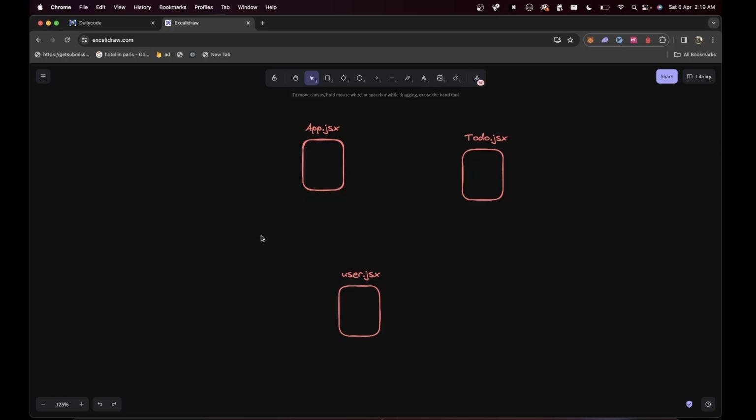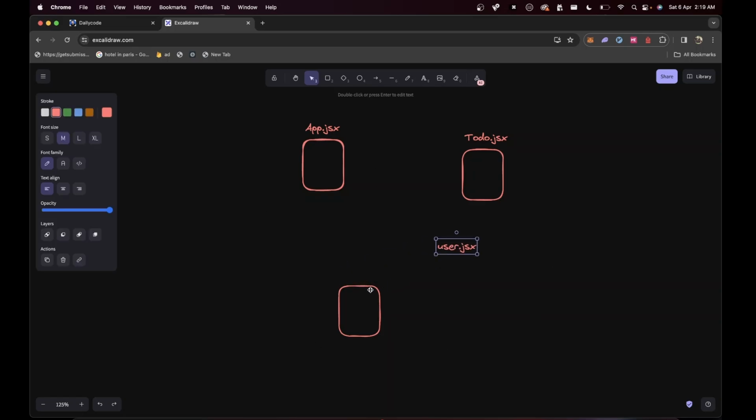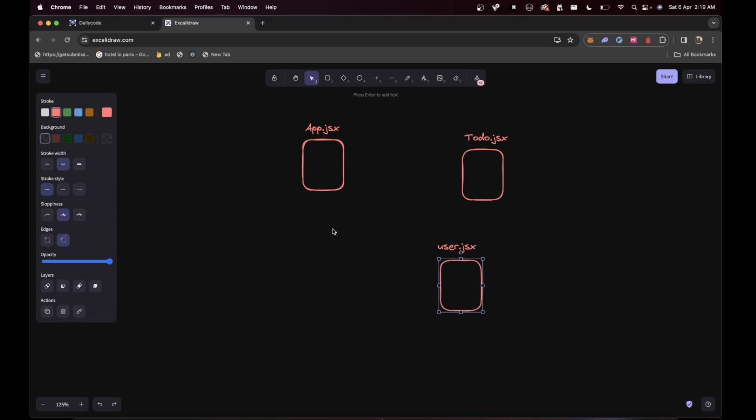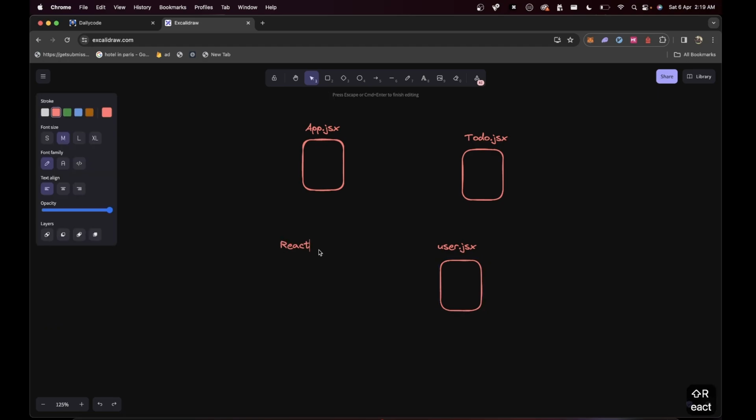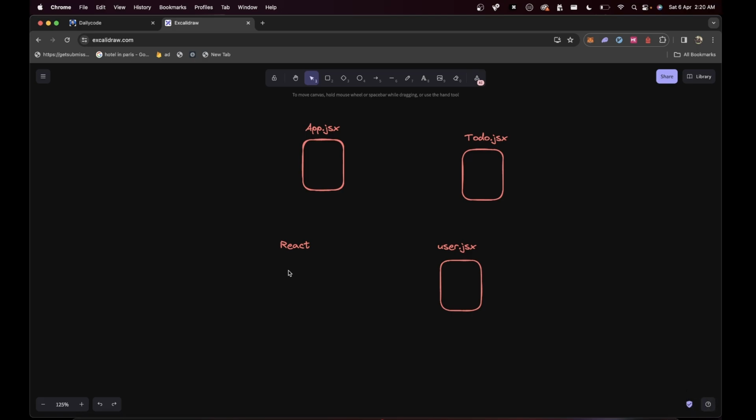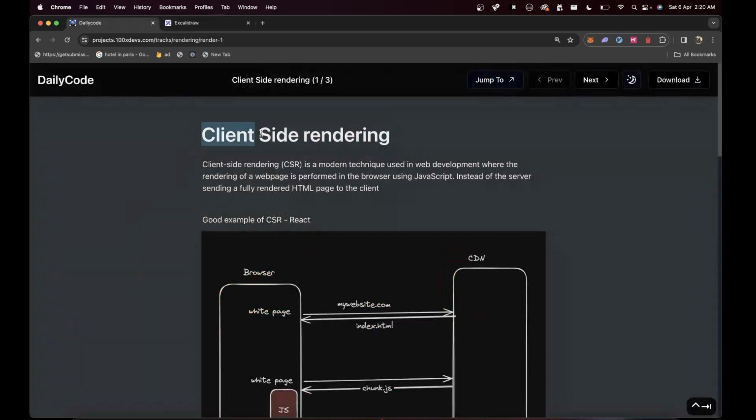I repeat, whenever you have a React project and you have a bunch of components, the thing that actually creates the HTML, the thing that renders, is React. And where does React render? Where does React's code run? It runs inside the browser. The browser is also called the client, and hence the term client-side rendering.